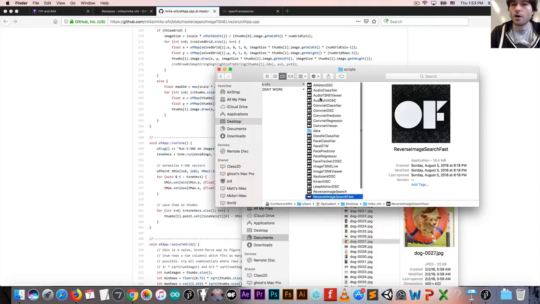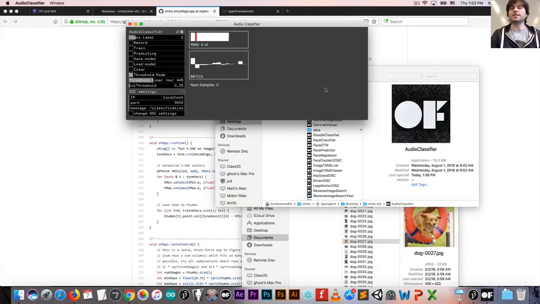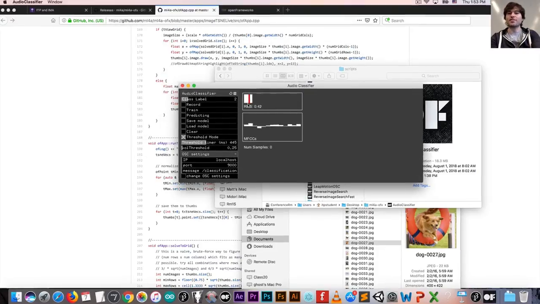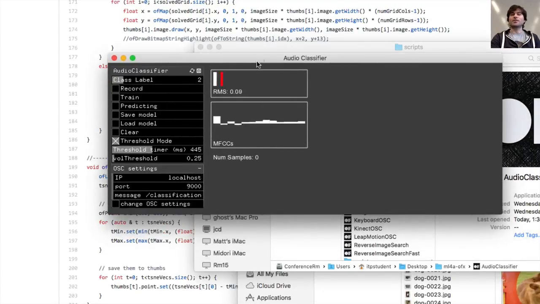Now I will show you audio. Let's look at the audio classifier. This is great. The audio classifier will let us classify sounds, right? So let me show you how to use this, and we're going to interact. We're going to actually do something really funny. Okay, here's what I want to do. We're going to do this all together. I hope this works. So let's try.